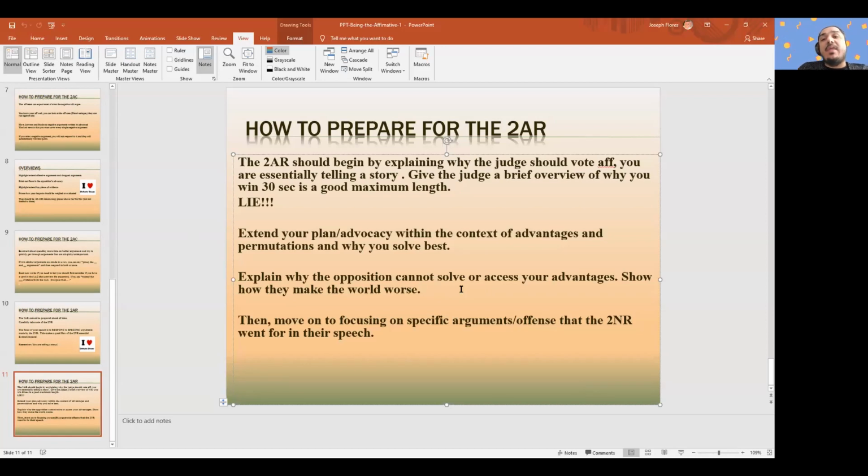Then you want to explain why the opposition cannot solve or access your advantages, and show how they make the world worse. A lot of the times when people think about advantages, they just think about them as benefits to the plan, but you also want to think about it inversely: advantages are simply disads to the status quo.